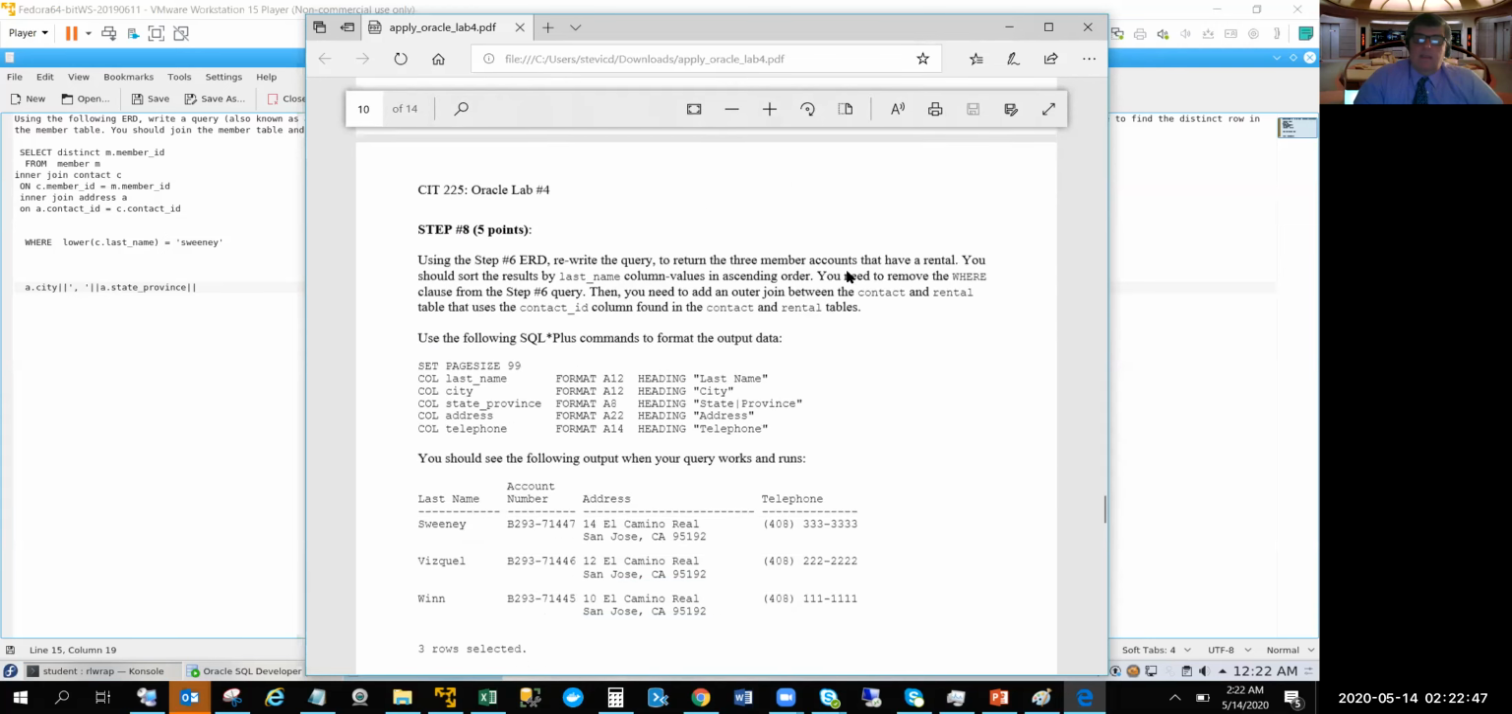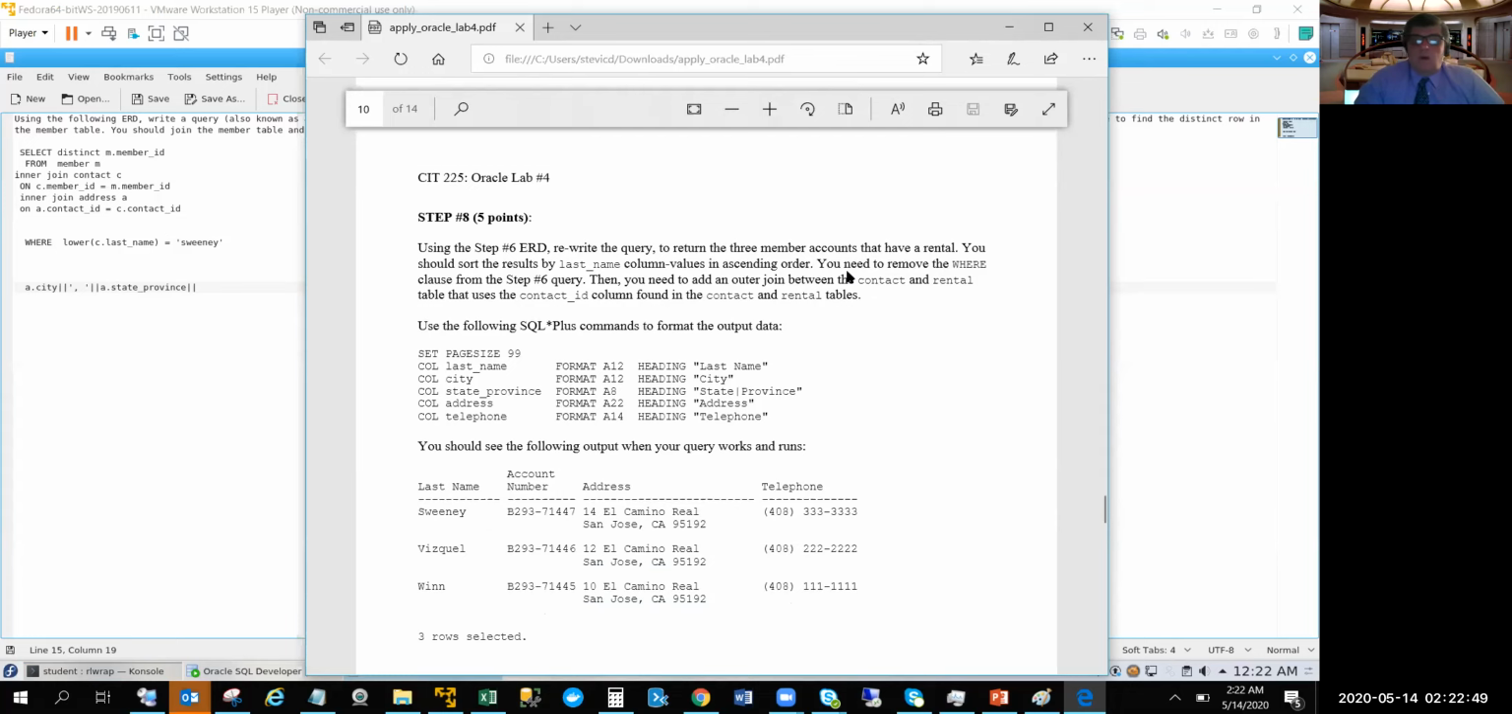Step 8. Using the step 6 ERD, rewrite the query to return the 3 member accounts that have a rental. You should sort the result by last name in ascending order. You'll need to remove the where clauses from the step 6 query and enable an outer join between the contact and rental tables that uses the contact ID found in the contact and rental tables. So let's talk about this real quick.